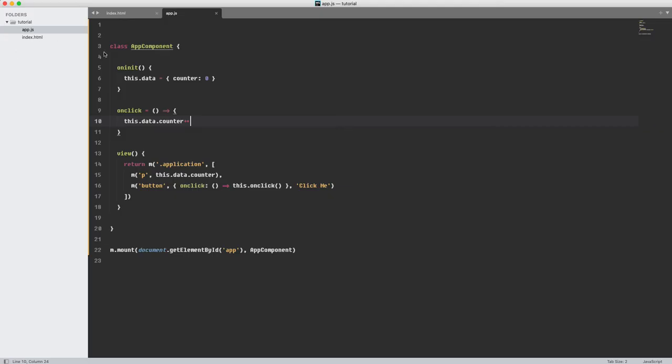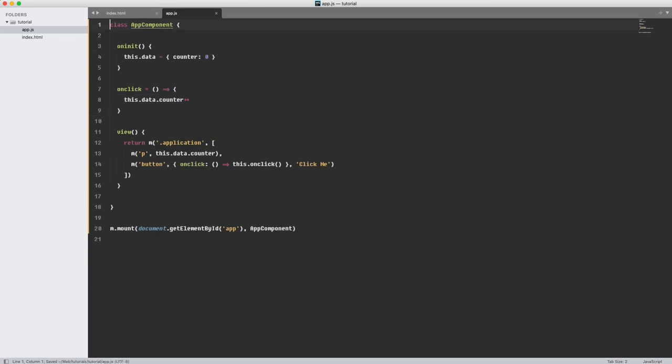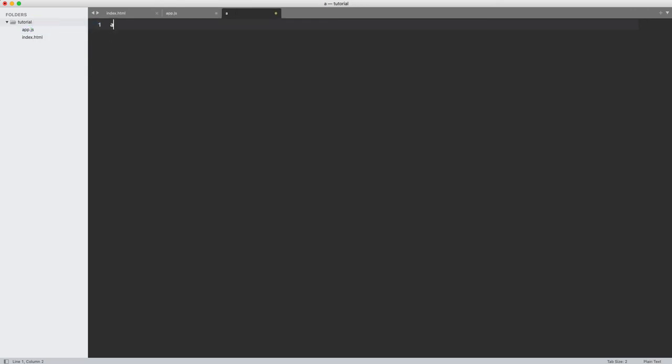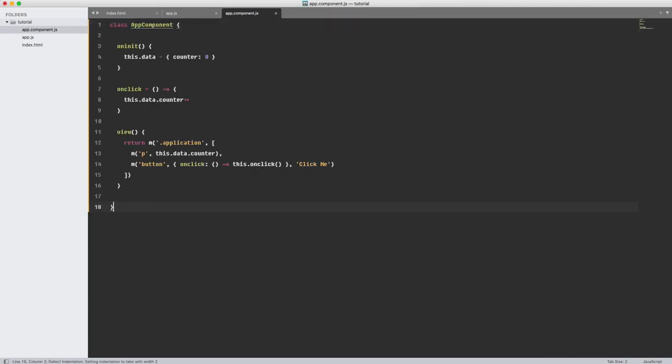The main reason for this tutorial is to show you how you could use classes to create components in Mithril. For the ES6 demonstration I mentioned earlier, I would simply create an actual file called app.component.js inside here, and over here I'll simply say export default class component. Or I could even just do it down here, and I'll simply say, okay, export default app component. There we go, I've exported it now.